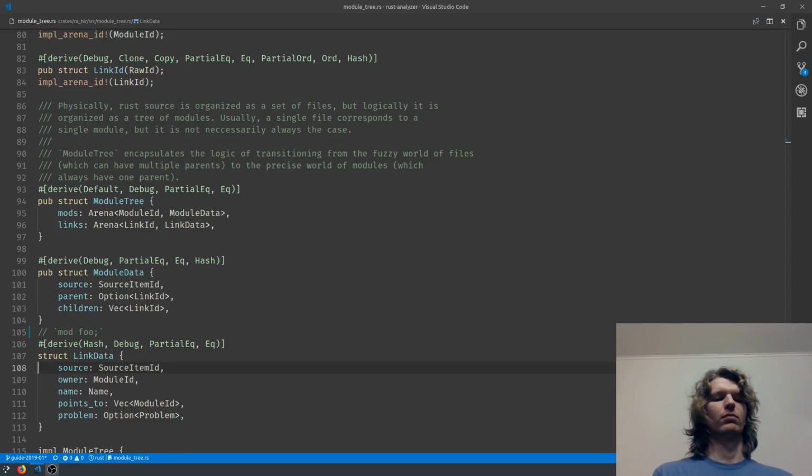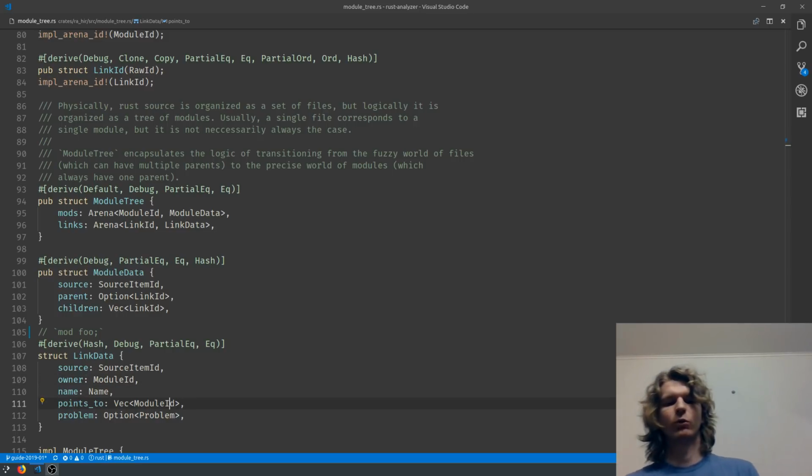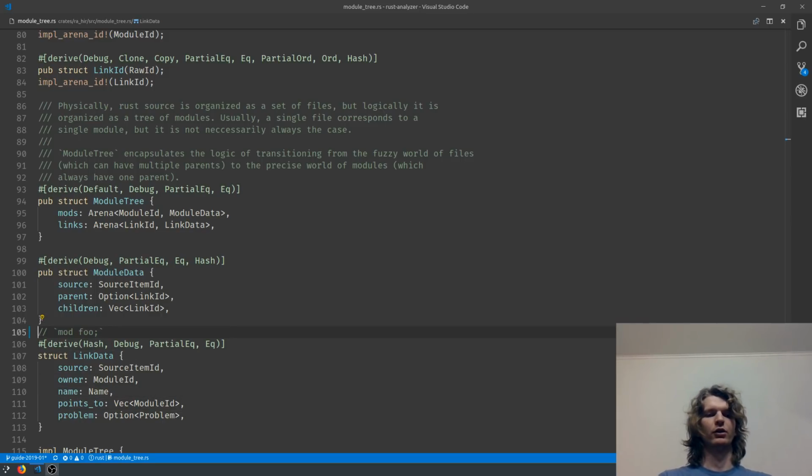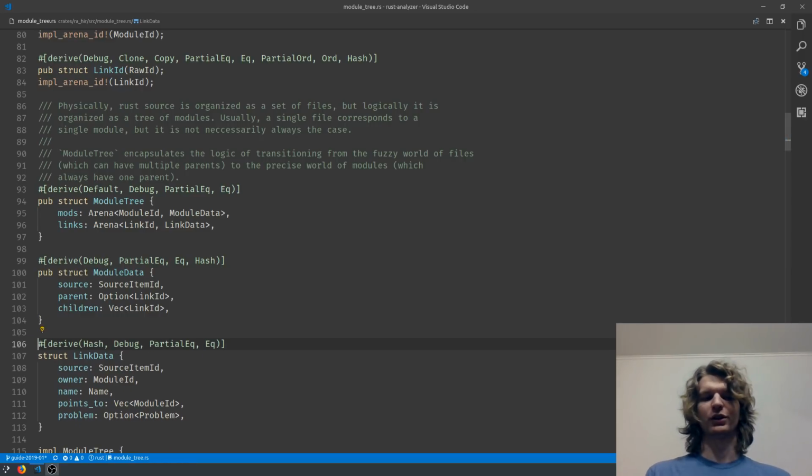And the mod declaration remembers the module where the declaration is situated, and the module this declaration resolves to. Points to is a vector to account for resolve errors when you have both foo.rs and foo/mod.rs and whatever we can have in 2018 edition. It's not actually used at the moment, if I remember correctly.